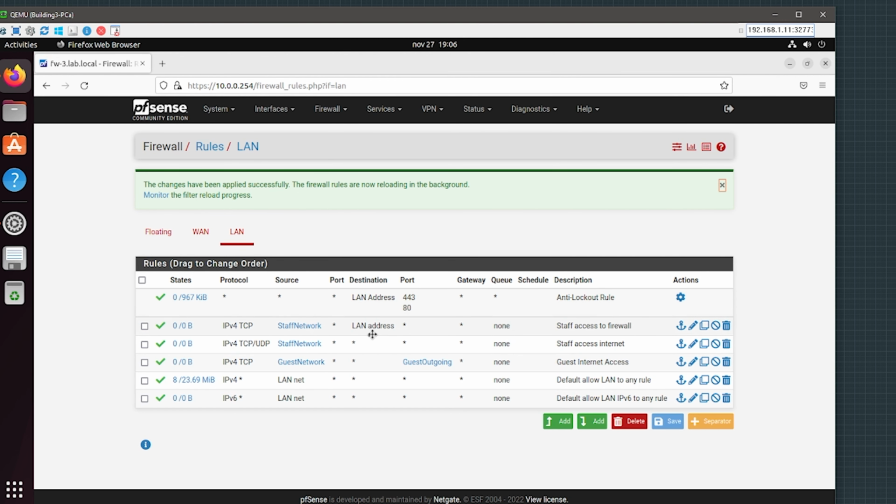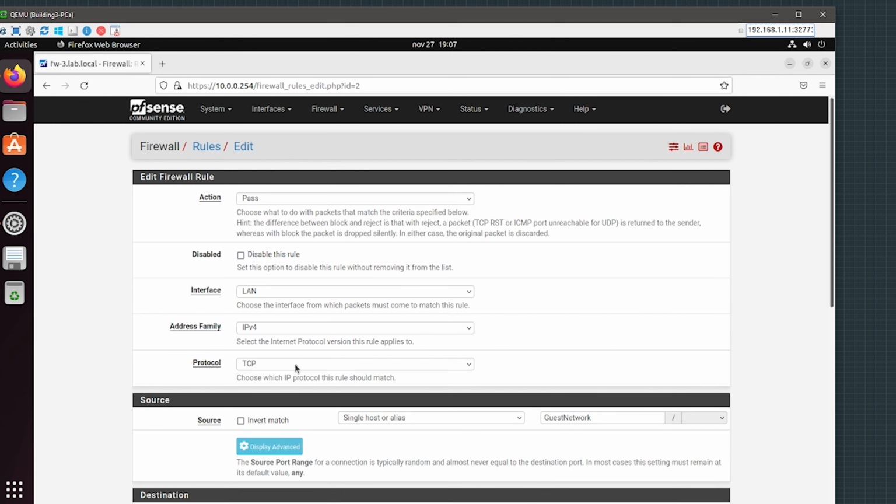So now what we've done is we've allowed staff access to our LAN address, which will be the 10.0.0.254. We've allowed staff network access to the internet in general. And then we've allowed guest network access to only ports. Oops, we need to edit that. To only ports 80, 443, and 53, but we need to make that TCP UDP because of the DNS port in there.